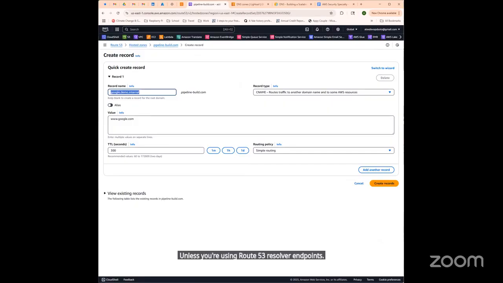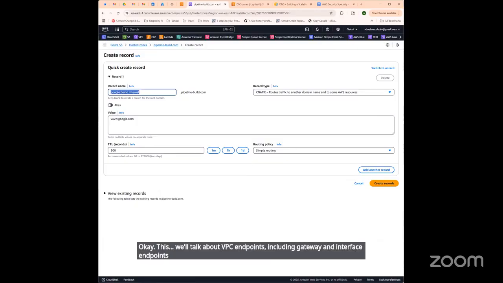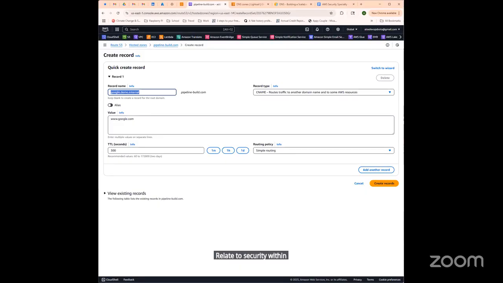So let's go to VPC endpoints. We'll talk about VPC endpoints, including gateway and interface endpoints in the AWS console, and explain how they relate to security within infrastructure and the exam. Okay, so how do you understand VPC endpoints?